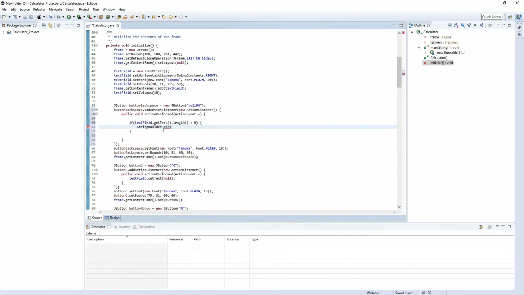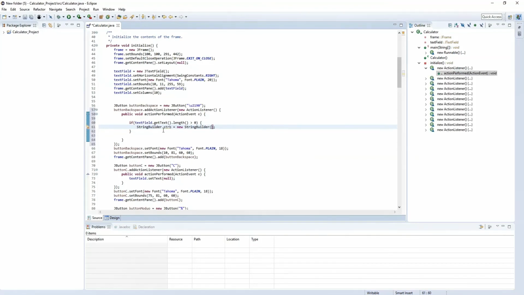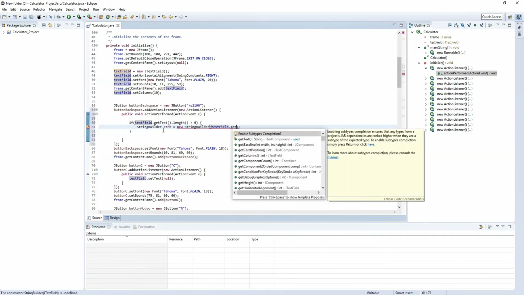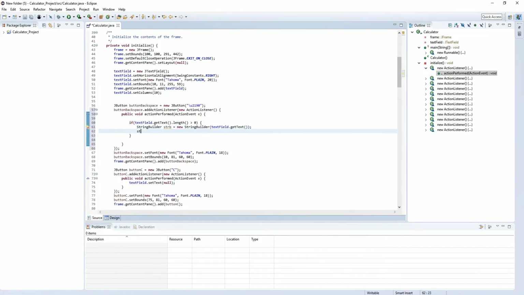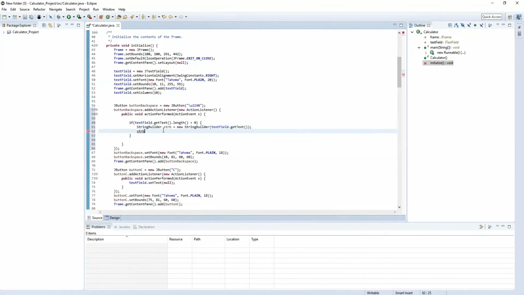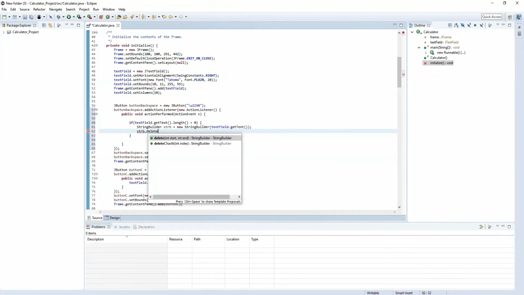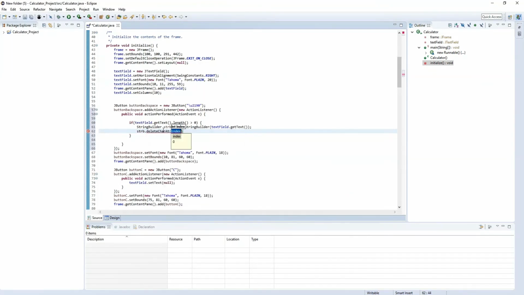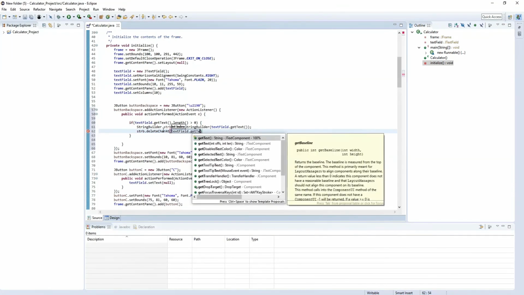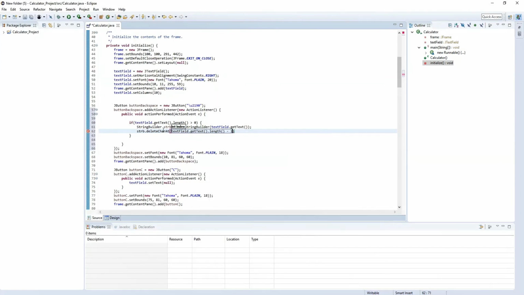We will simply call it strb for convenience, and it equals a new StringBuilder. And in these parentheses, we enter the value we want to have. In our case, it's text field dot getText. Now, we type in strb, which is the name of our string builder, dot deleteCharAt. Now we'll type text field dot getText dot length -1.